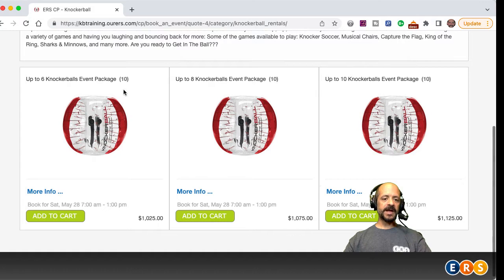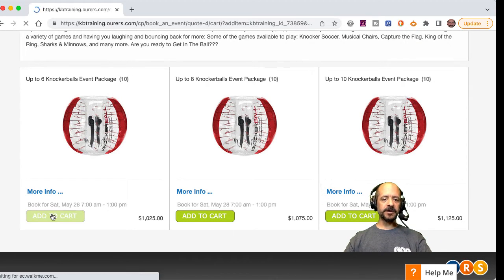Now this is showing me how many of these items I have available during this time period. That's not going to show up during an online order for your customers if you have the online booking features enabled. Once again, this is one of those administrative only features. So I'm going to go ahead and add this to the cart.